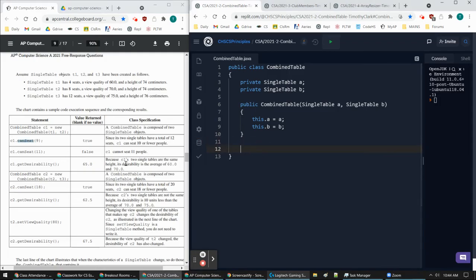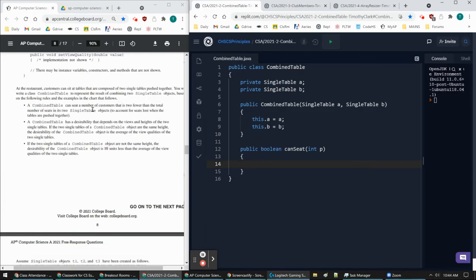Okay, now I want to work with can seat. So that looks like it's returning a Boolean, so it's going to be public Boolean can seat, and it'll take a number. I'll say can seat number of people. Can it seat 9 people? Can it seat 11 people? Can it seat 18 people? Okay, so then what I have to do is add up, like it says in the directions, can seat is added up and two fewer than the total.